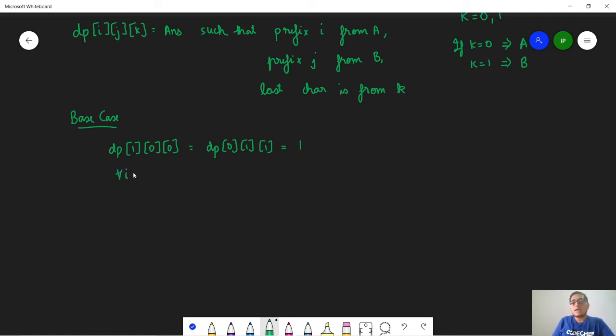Also, for all i equals 2 to n, we can say that DP of i, 0, 0, that means that the prefix in C is taken entirely from A, is equal to DP of i minus 1, 0, 0.